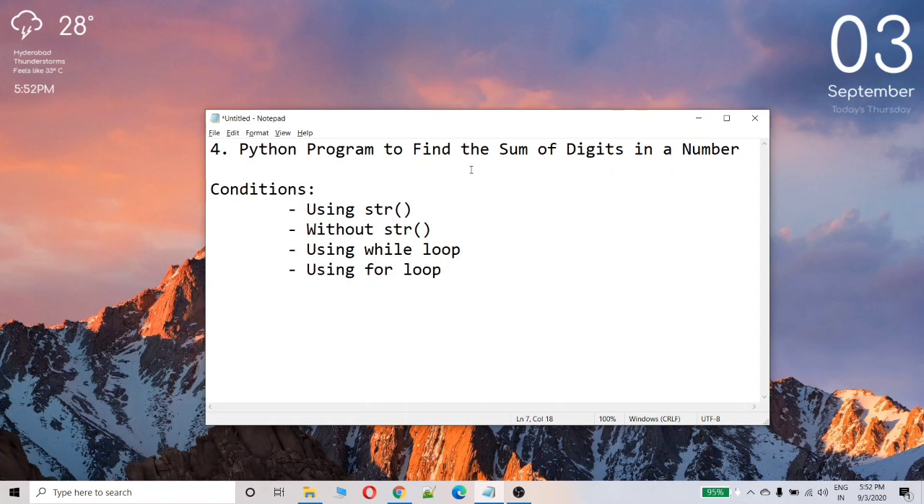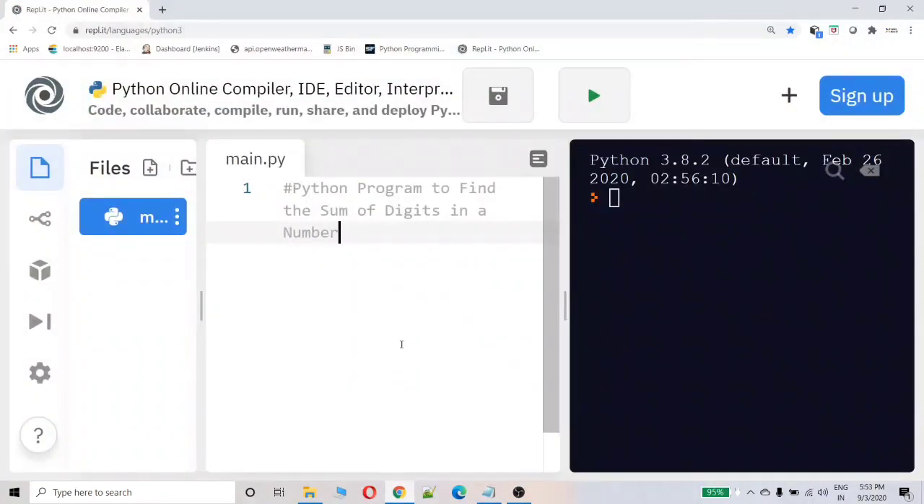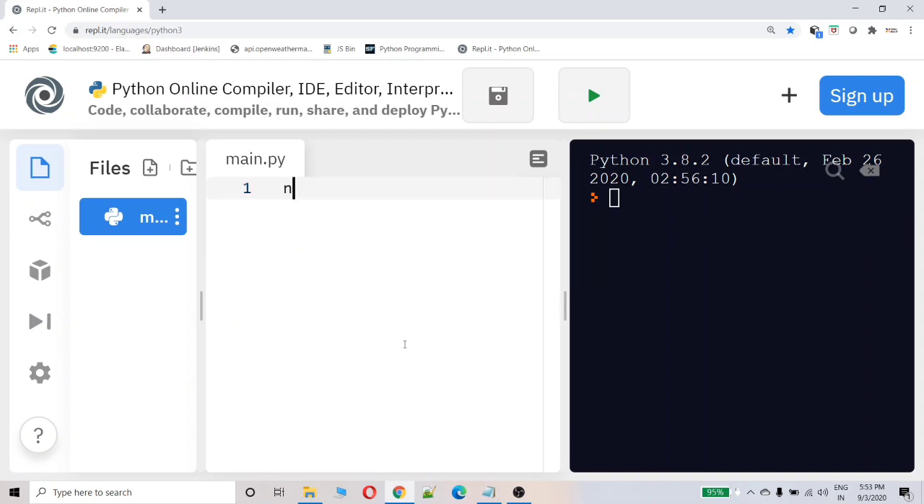Okay, the question asked here is to find the sum of the digits in a given number. Let's try to solve this. Let's assume that the given number is 12345. What is the expected output? The expected output is the sum of all these numbers. So 1 plus 2 is 3, 3 plus 3 is 6, 6 plus 4 is 10, 10 plus 5 is 15. 15 is the expected answer.